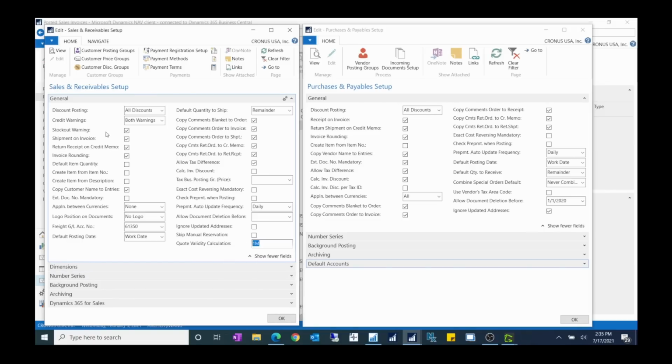Okay, so everything else, all the other fields are the same. It's just that one on the sales and receivables setup is used for the sales side, and the purchases and payables setup is used on the purchasing side.